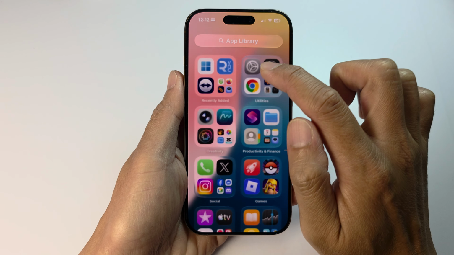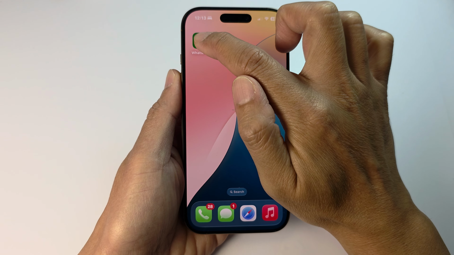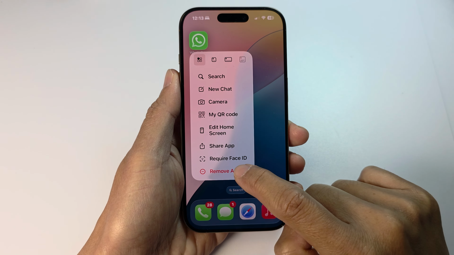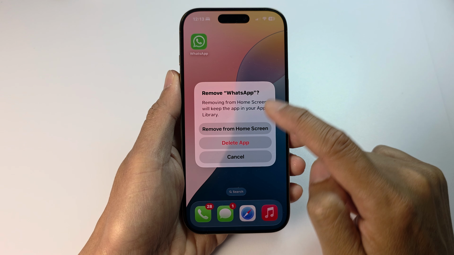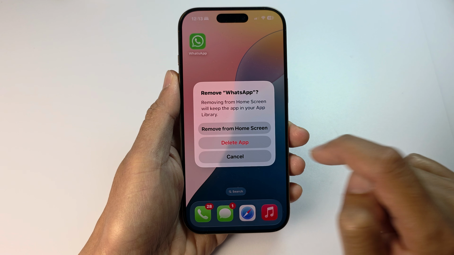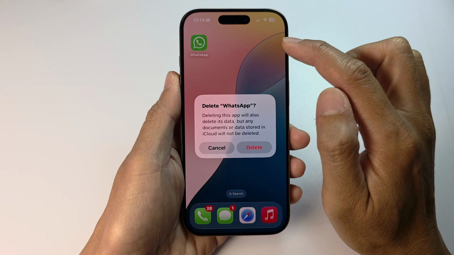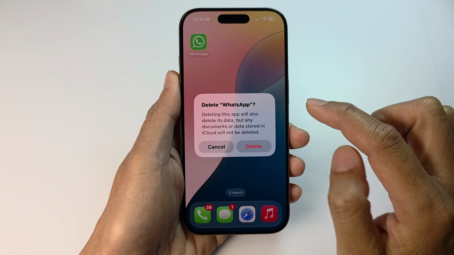Now, if you are on the home screen, touch and hold on WhatsApp, then tap on remove app. And from the home screen here, do not choose remove from home screen. Instead, select delete app, and this will permanently remove WhatsApp from your iPhone.